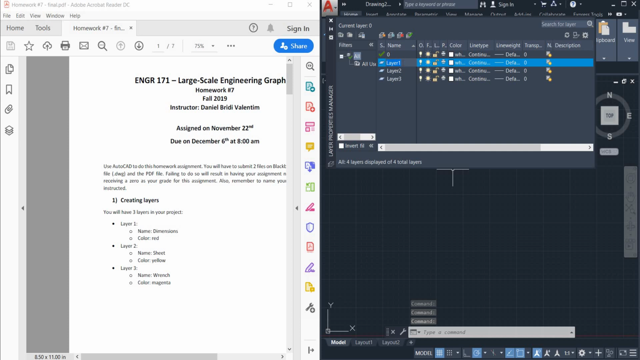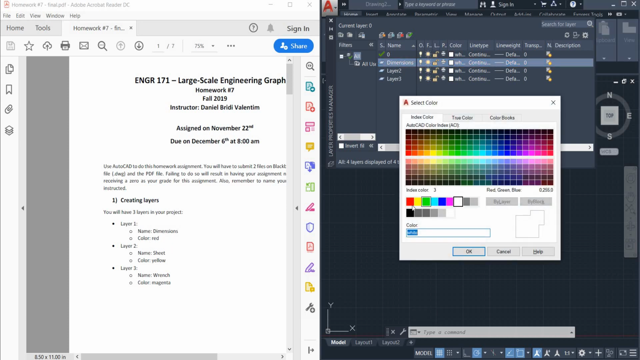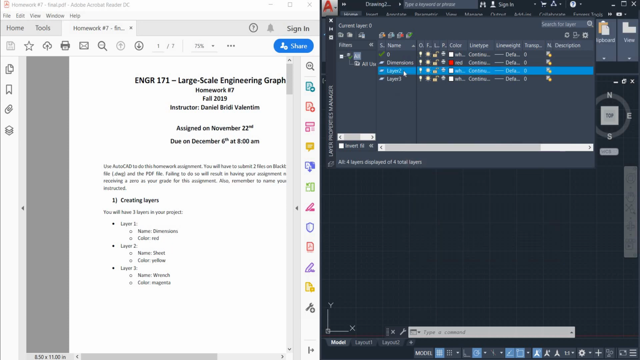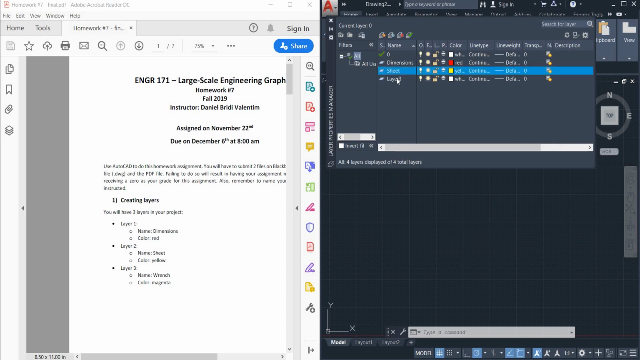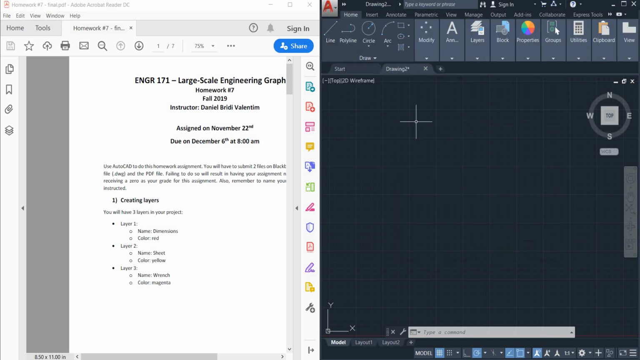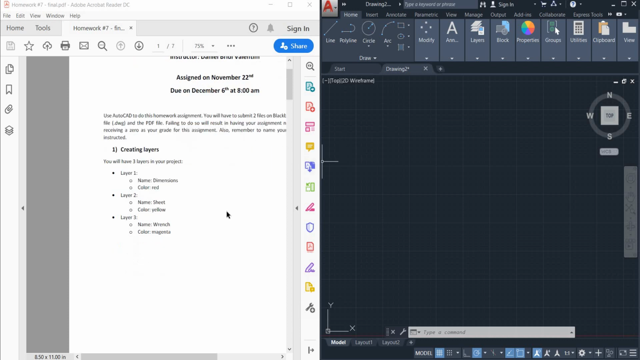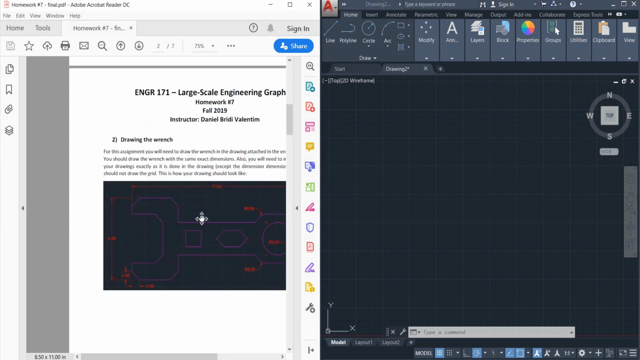The first one will be dimensions, and the color is red. The second one is sheet, and the color is yellow. The third one is wrench, and the color is magenta. Okay, now that I have my layers ready, I'm going to start actually drawing my wrench.